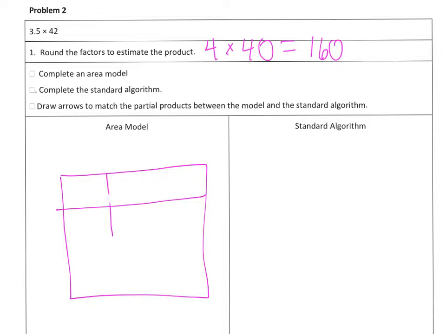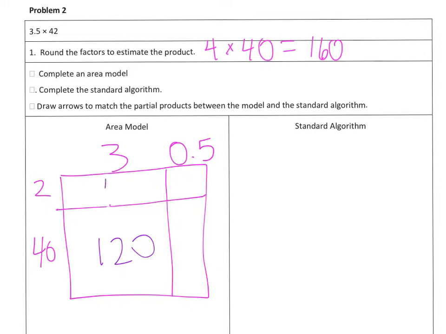Hold on. I'm going to rethink where I put that line. More like this. All right, so on one side, I've got 40, I've got 2, and over here I've got 3, and then I have 5/10. So part of this is pretty simple. 40 times 3, 120, 3 times 2, 6. But then over here, 2 times 5/10.